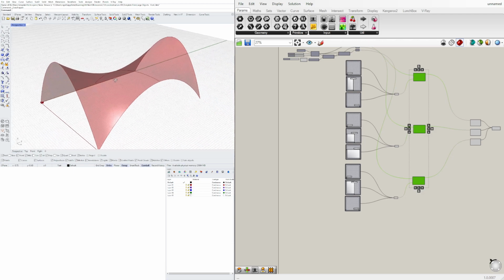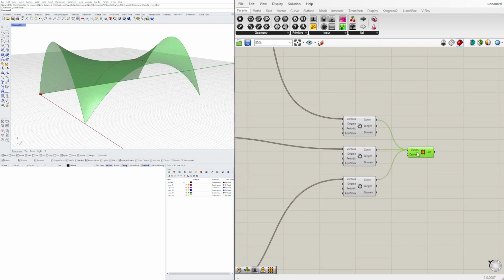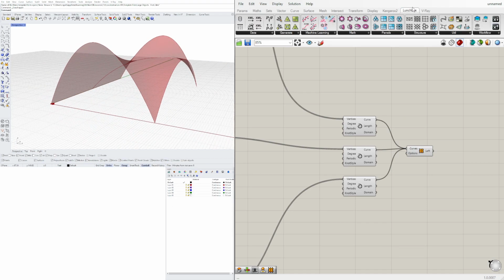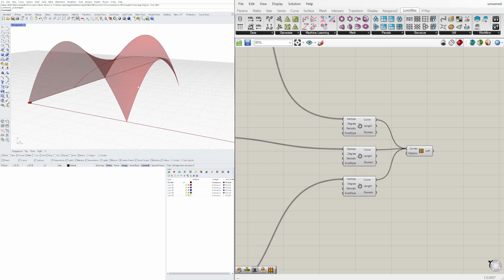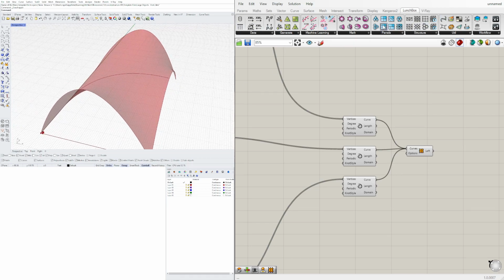Now I have gone ahead and downloaded a few of the plugins that I had before. I will be using Lunchbox for this one, so if you want some of the features that I'm going to be going over right now, I do recommend downloading Lunchbox. What it does is give you the ability to subdivide this surface into configured patterns. One of the ones that I like to use is the diagonal grid, but we can also use the hexagonal grid.